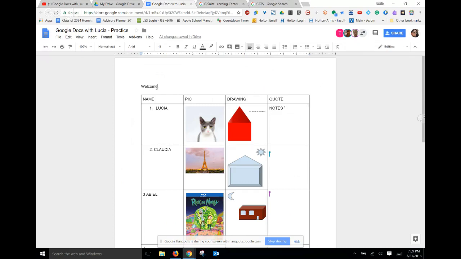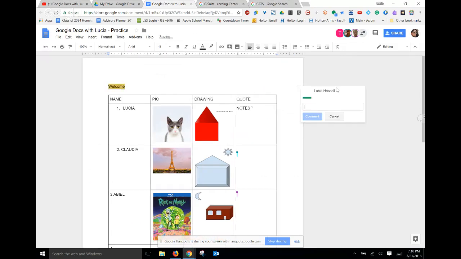You can highlight any part of their document. And once you highlight it, you'll get this little bubble that pops up on the right side. It's the same as this bubble that's up here in the toolbar. This is your add comment bubble. So we're going to click that and it automatically says my name and I can say, wow, great work. Look forward to the final product. And I can hit comment.